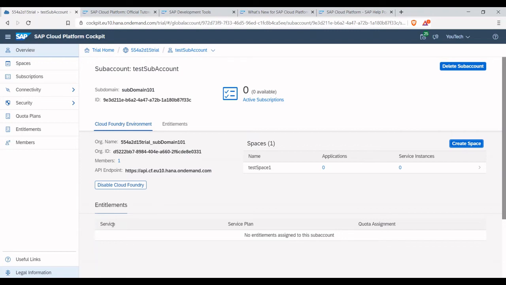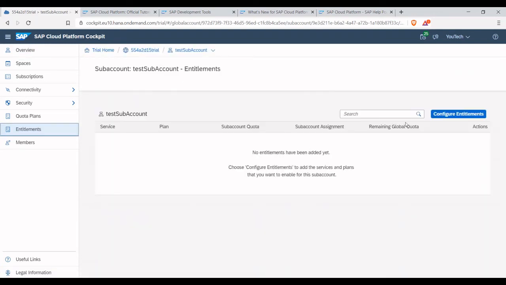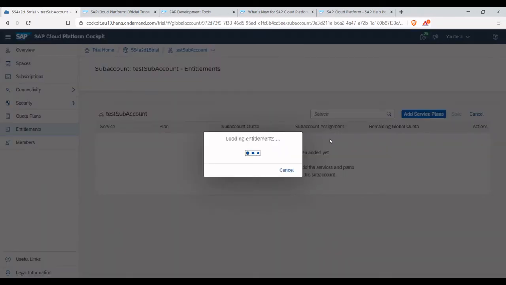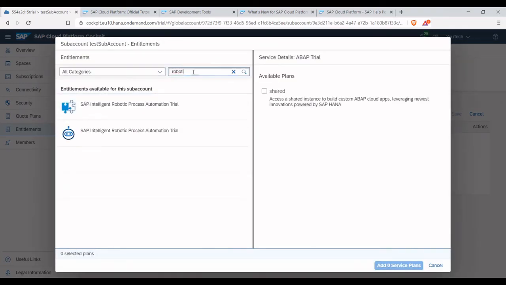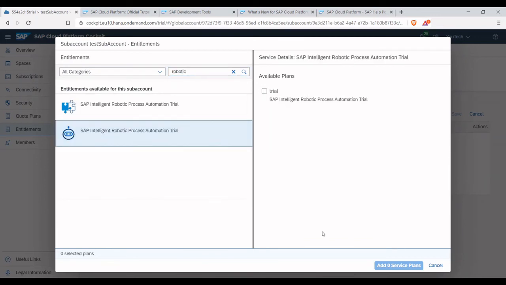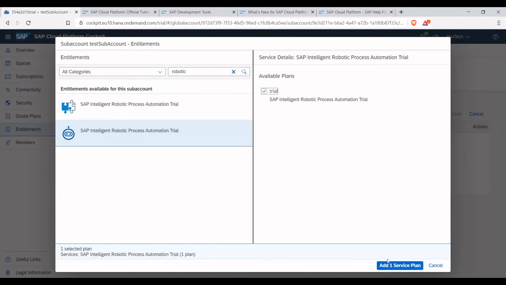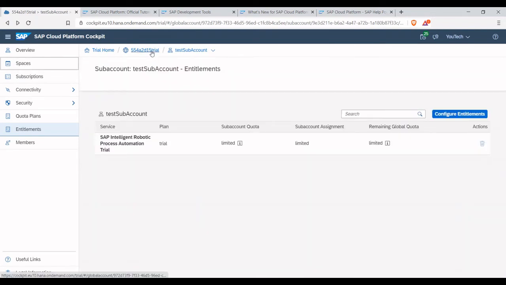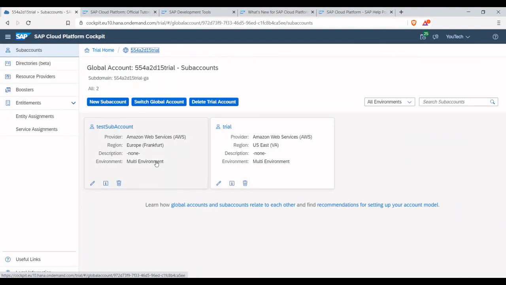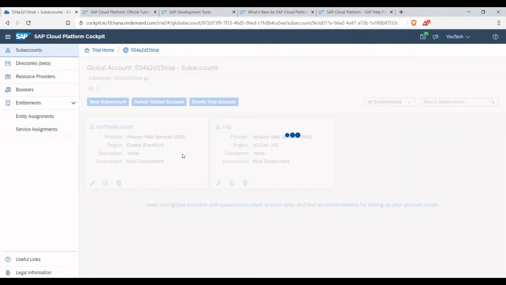In the entitlements, we can see we do not have any active services that we have subscribed to. So let's go to entitlements over here. No entitlements have been added yet. Let's configure some entitlements and add services to it. Suppose we search and start with SAP Intelligent Robotic Process Automation trial. We need to tick this checkbox and add it to our service plan. Let's save it. Then let's go back to our trial account and go inside our sub account which we recently created.